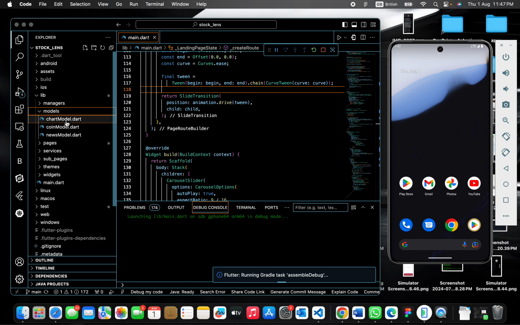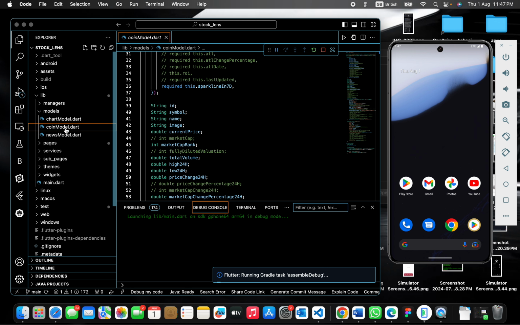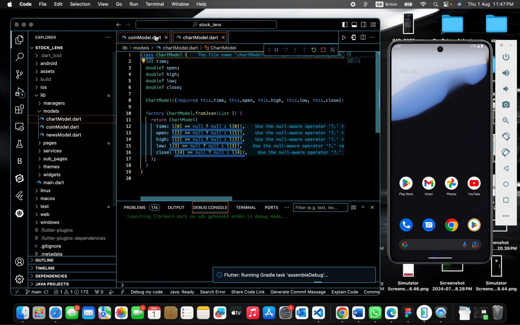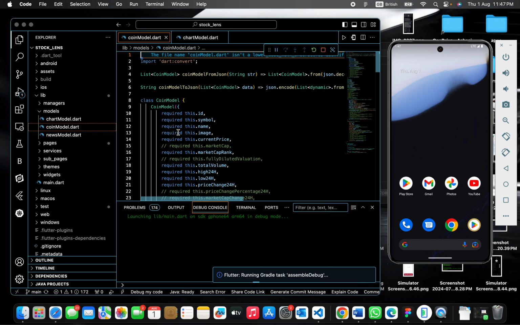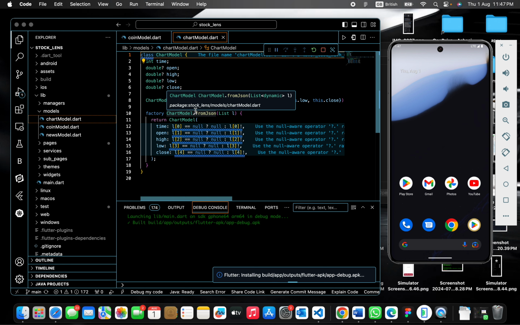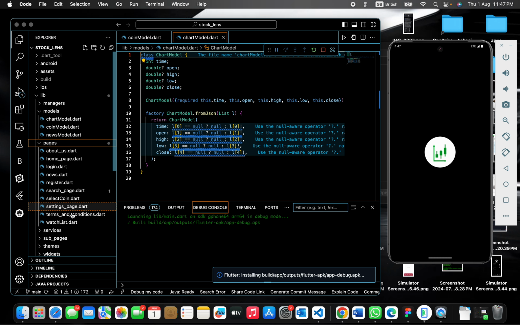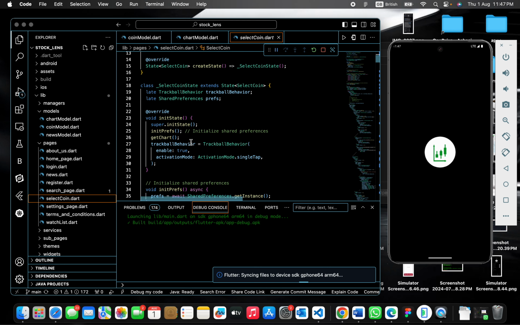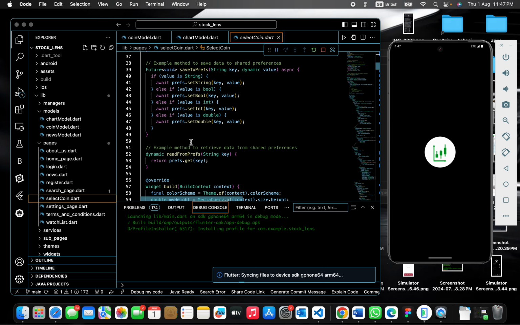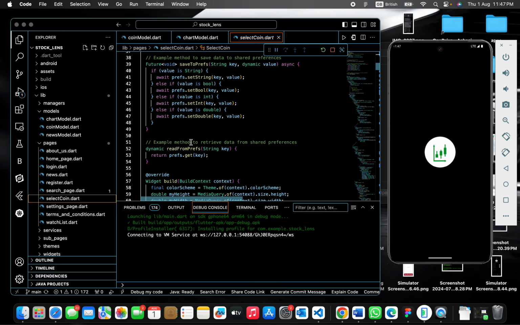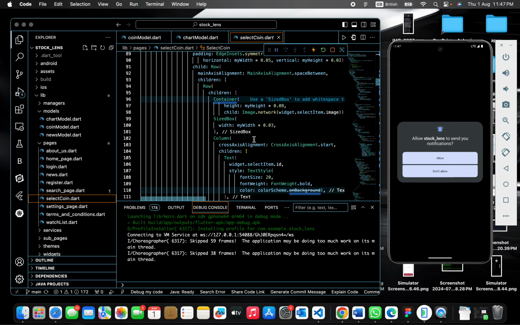When it comes to models, these two classes are responsible for fetching the coins and the other for fetching the charts, basically. And they are visualized using the pages, the select coin dart, which visualizes the data and shows it as graphs for the user to see. So here the select coin does that.